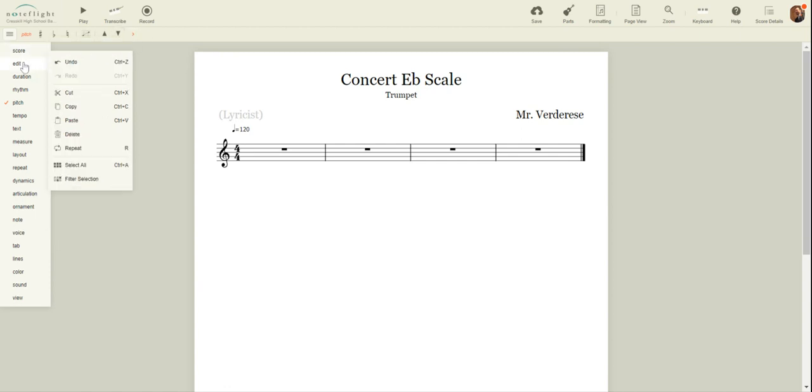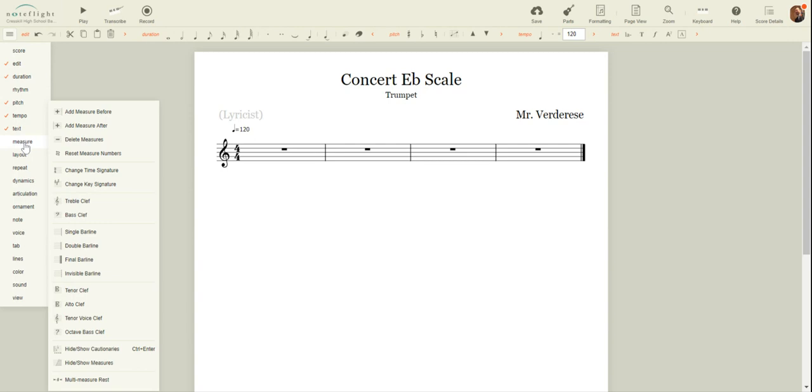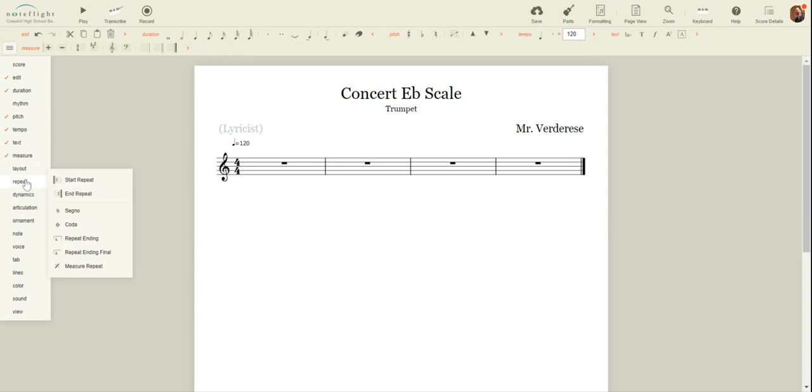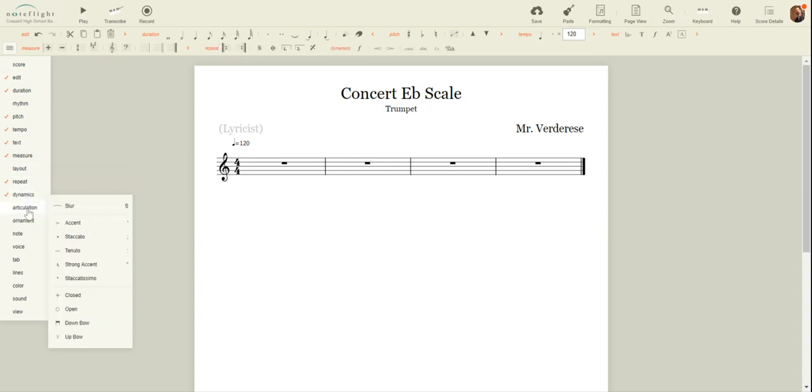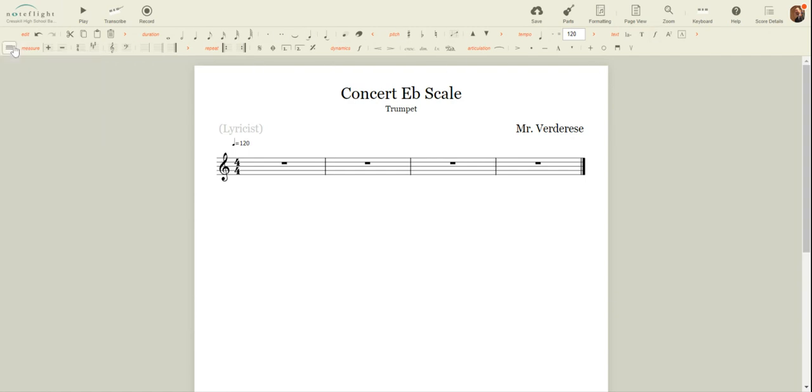Additionally, we want to have edit, duration, tempo, text, measure, repeat, dynamics, and articulation. We'll use those later on, but as you can see, it opens up a whole bunch of different options. The next task is to write the notes for your concert E flat scale using the 8th note testing pattern rhythm.